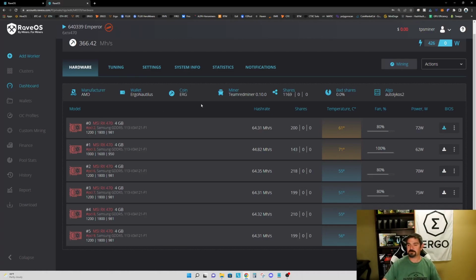So once you're in here, you get all the basic same information. You get the name of the card, MSI RX 470, 4GB, Samsung memory, GDDR5. Again, all the basic things you would expect. You see your overclock settings, your core clock, your memory clock, and your core voltage. And then over here, we see the hash rate, the number of accepted, rejected, and invalid shares, your temperatures, and these are color-coded, and you can change the color coding of the temperatures in your settings.